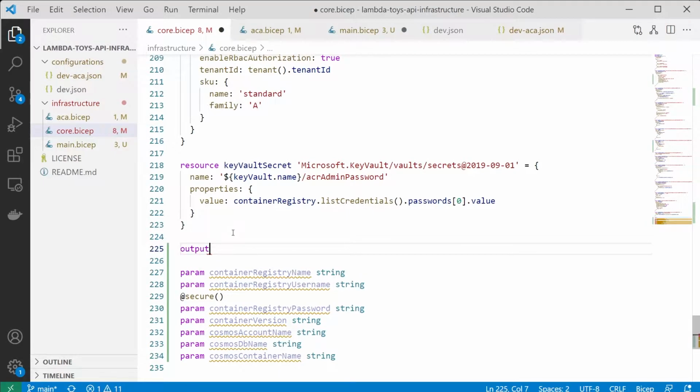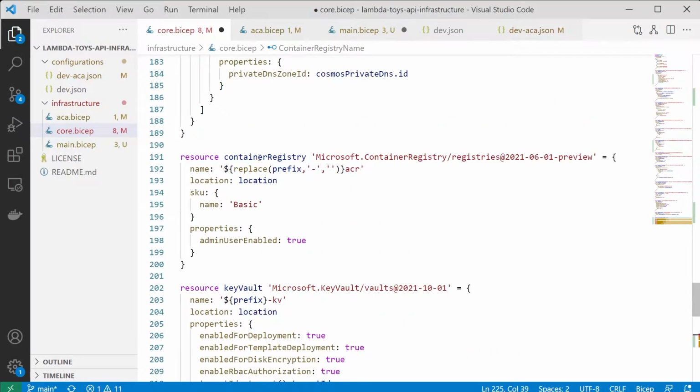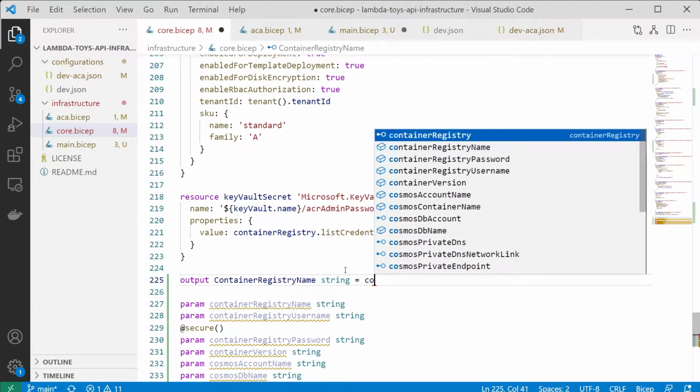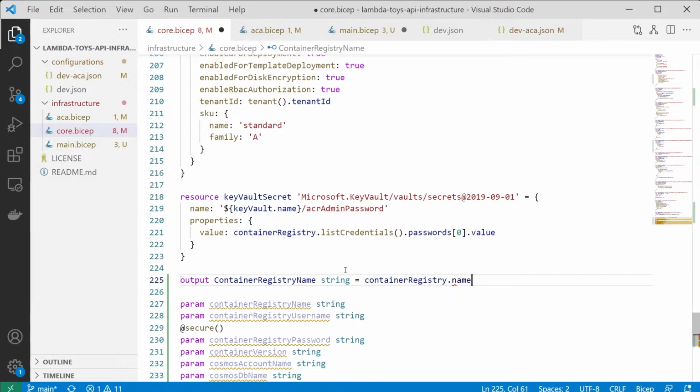Outputs just use the output keyword, and we're then going to give it a name. So let's call it container registry name. It's a string, and then we need to make sure we set a value. So we've got our container registry somewhere here. Yeah, container registry, it's called. So we'll call that container registry dot name. That's the value. And that will create an output with that container registry name in it. So let's tick that one off the list.